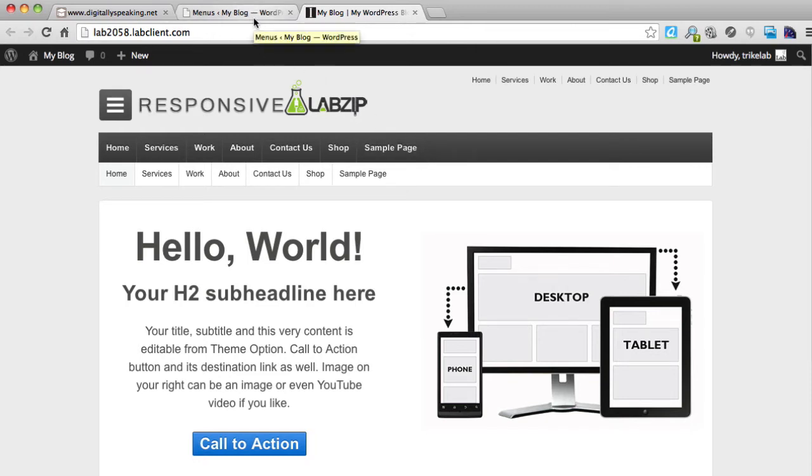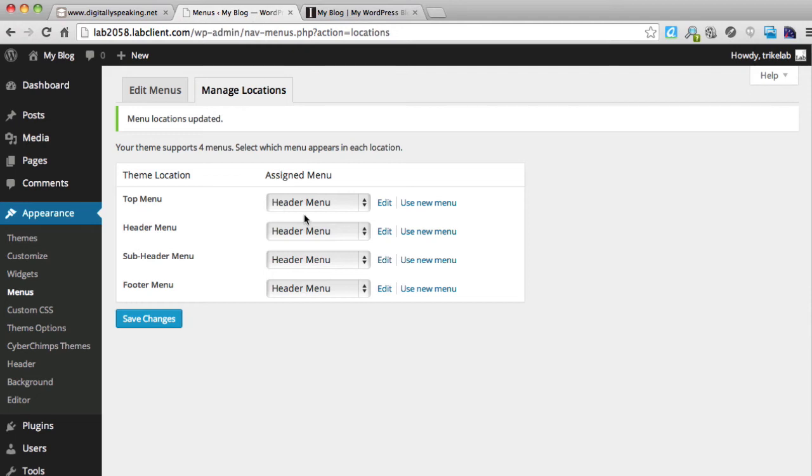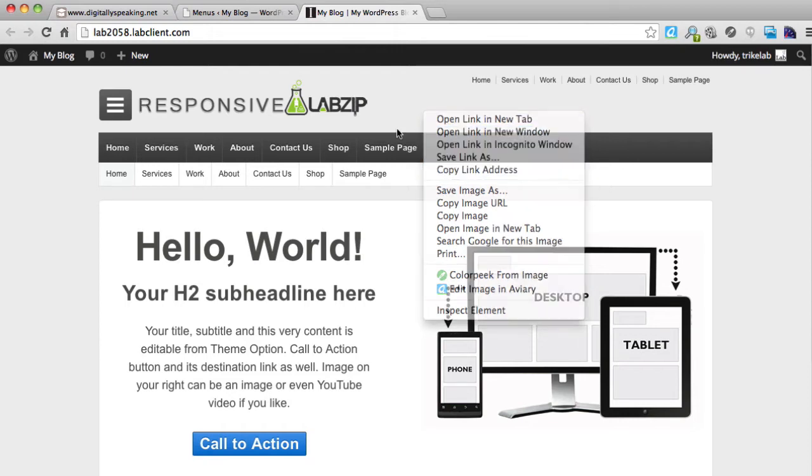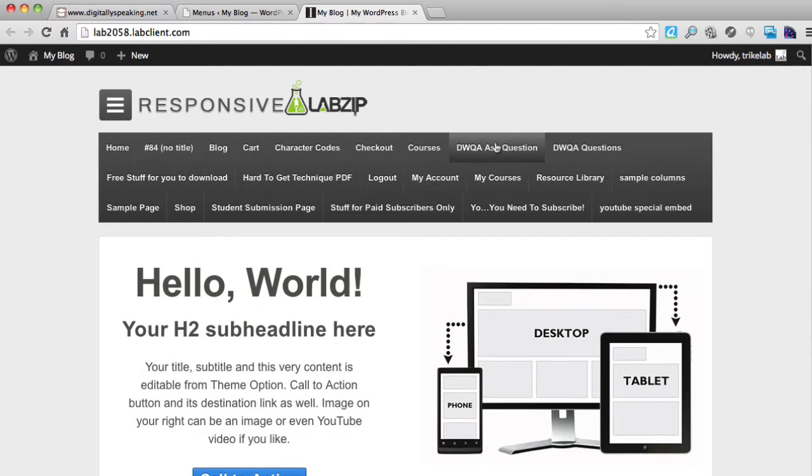Well, there's a couple ways. First of all, the easiest way is code free. You don't need any code at all. How do you do that? Well, if we want to remove the main header menu, just deselect it. Deselect all of these. Let's see what happens when we deselect all of the header, top, sub, and footer menus from the Manage Locations area inside of Appearance menus. When we click Save Changes and reload, I'll just do Control R.